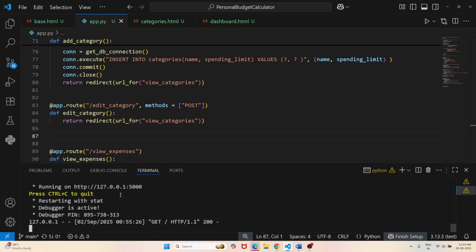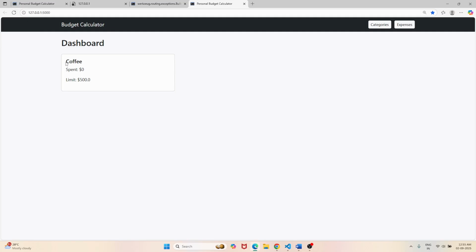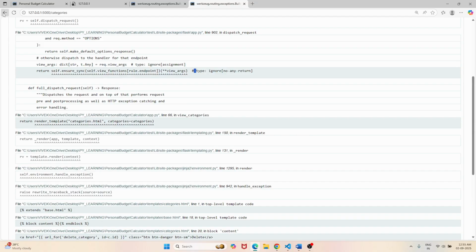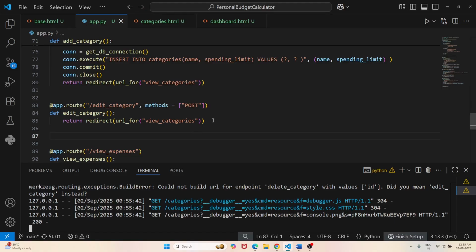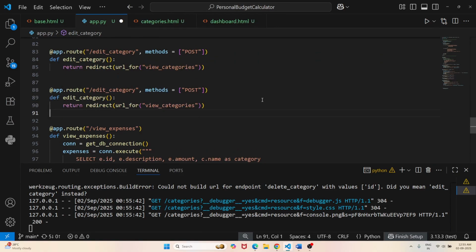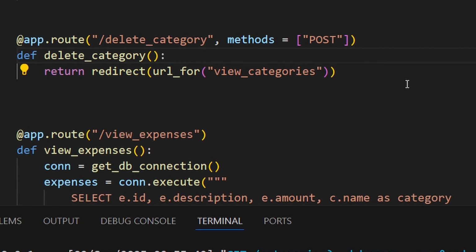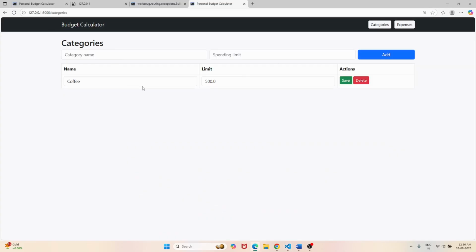Click on the URL. So I have a category called coffee. I have spent 0 and the limit is 500. Let me create one more category. Okay, we don't have delete category as well. So let me again create the route for the delete category. This is just going to be delete category, delete. Save it, refresh it. Let me create one more category for food and $1,000 per month. Add it. So here is our food category.